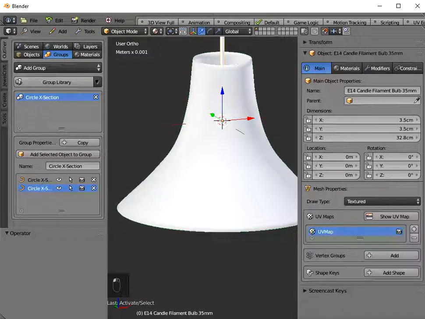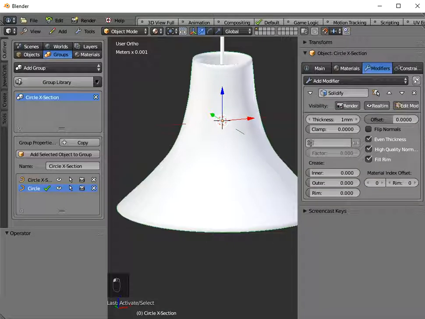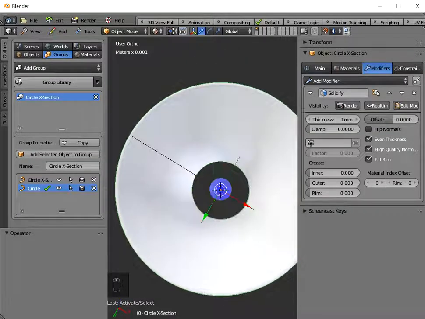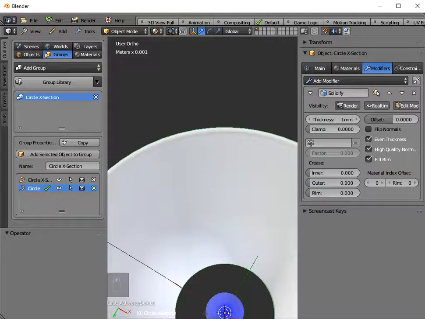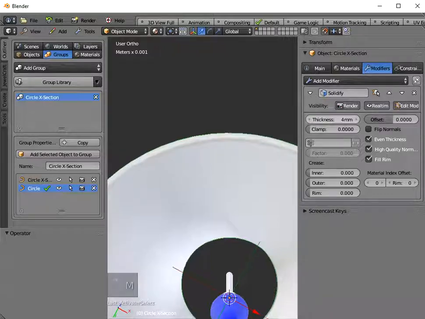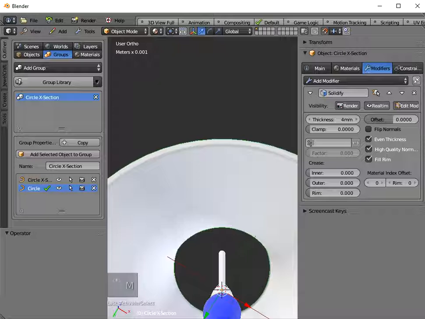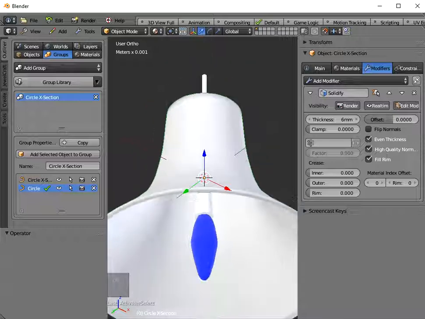Now because we're actually going to make a Voronoi style object here, you need to click on the main body of the object first of all, the circle cross section, and if you click on modifiers, there is a solidifier modifier applied to this. So this is assuming you want to print a pendant lamp, a solid pendant lamp. So at the moment the thickness is 1mm. Now if I change that to say 4mm, you'll see the thickness changing there, or say 6mm. Okay, so if you wanted to print a solid lamp, you'd use this solidify modifier.